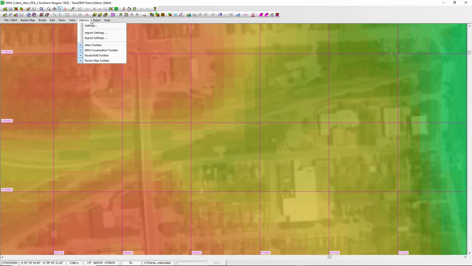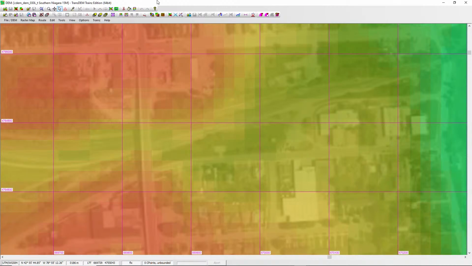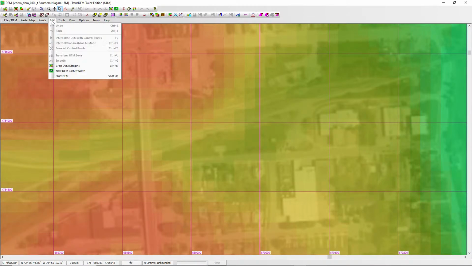I wonder if I can turn the... I probably can. DEM visualization. No, that's fine. Preserve color palette. Hide DEM, Alt F9. I want to hide that for a second. No, that ain't working. I don't know what that's for. Didn't hide it. So, okay, forget that then.